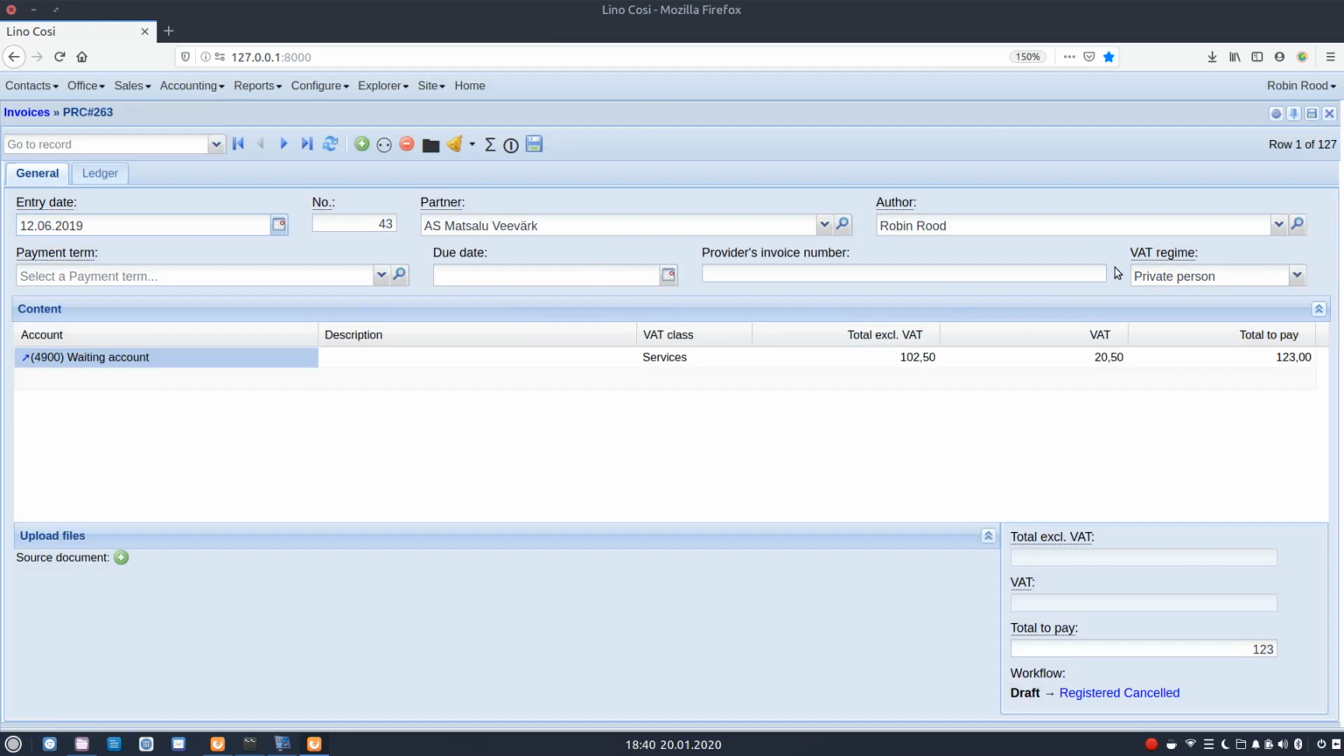For example, check the VAT regime. Matsalu Viberg is a private person. Let's set them subject to VAT maybe. Another thing is, so the 1 to 3 euro, Lino has successfully distributed them in exclusive and inclusive VAT.